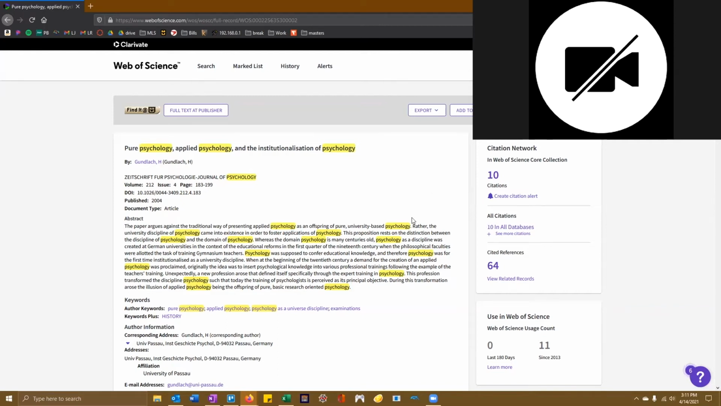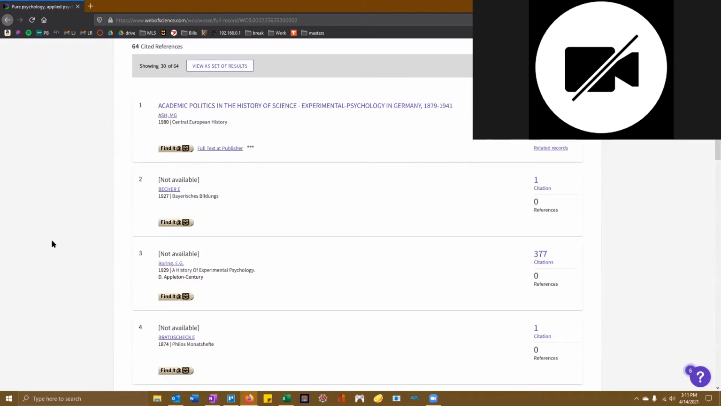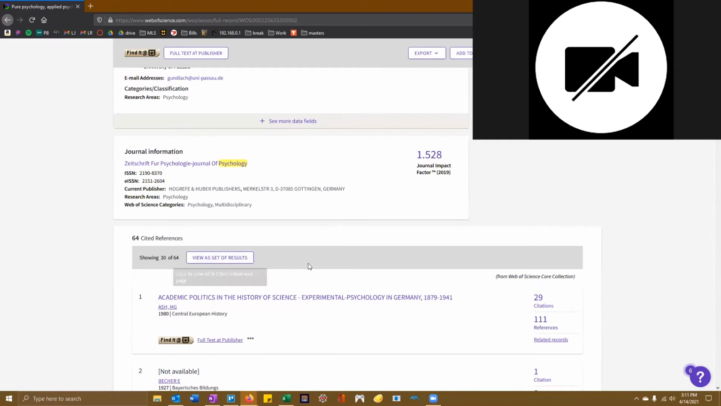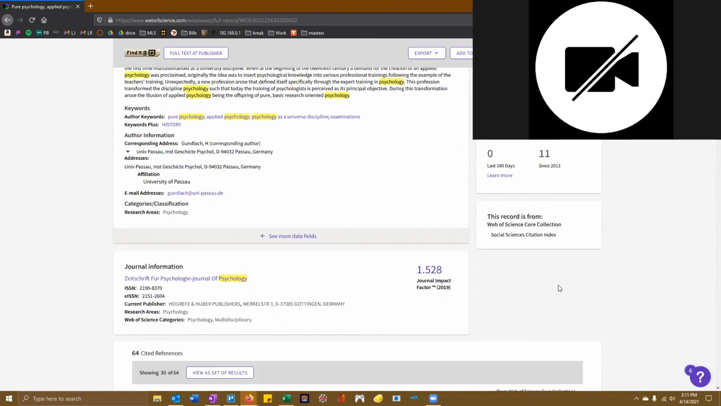So this is helpful if you're searching in core, but you want to make sure that you're not missing any citations from one of the other databases. Cited references is the number of references that this record cites. You can either click on this number or you can scroll down and see all of these references. You can view the set as a results search as opposed to here, and that'll let you do more of the working with it, adding them to a list, exporting them. You'll also see the journal information, the impact factor from 2019.